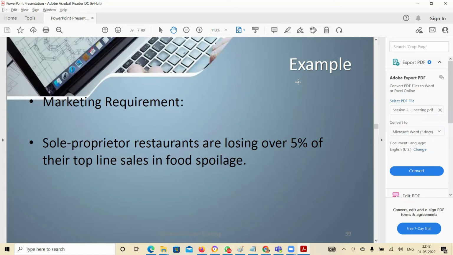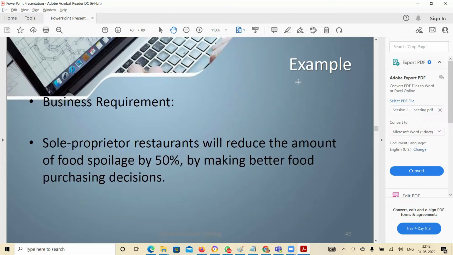Okay. So why does food get wasted? Now, the business, what do you call, the marketing solution, right? You have to convert it into a business requirement, right?